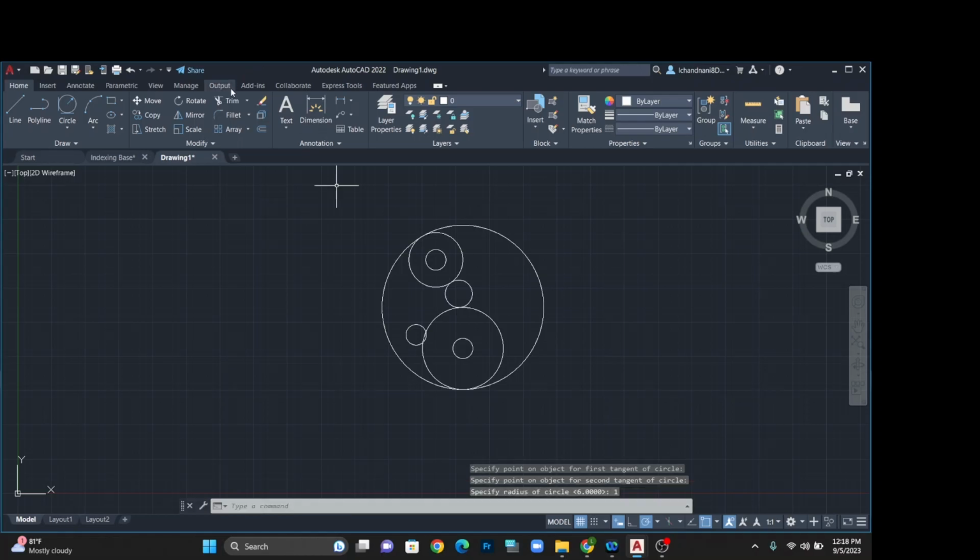And now I'm going to trim this. So I'm going to trim this portion, I'm going to trim this portion, and I'm going to erase that, that, that, and that. So I've got all of that trimmed.